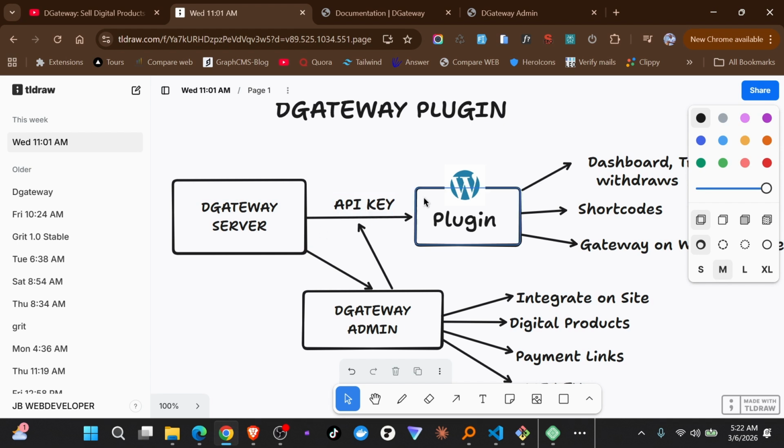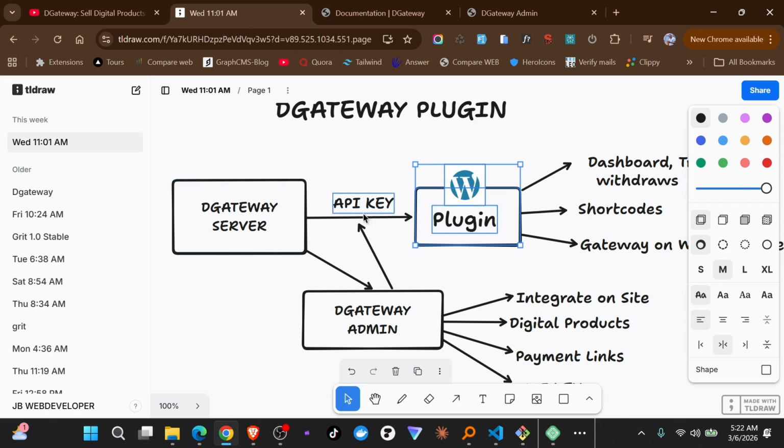Okay, and to access this plugin, to start using and installing it on your WordPress site, you will just need an API key. I will show you how to get the API key, but you will need just the API key to use on your site. And also, you will need the DGateway admin account. We're going to see how you get this because it is the one which is connected to the server, and we give you the API key, and this API key you will use to install it on your dashboard.